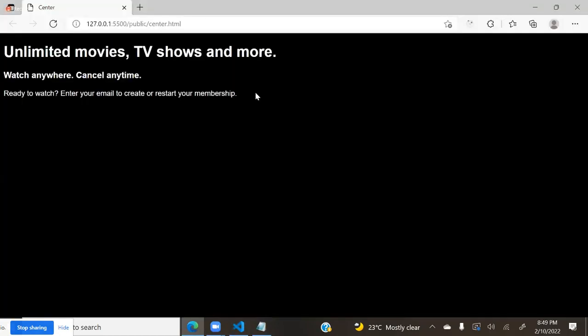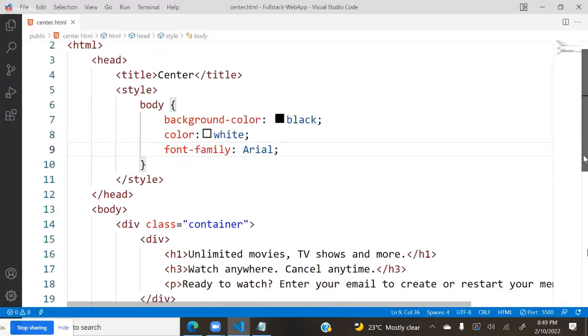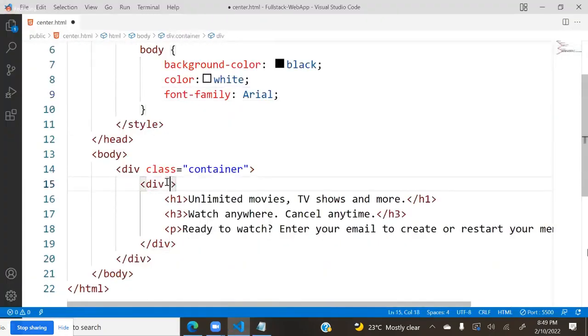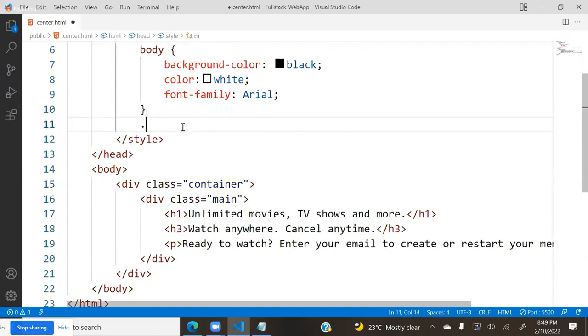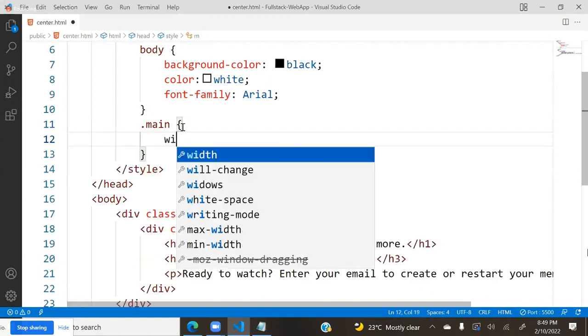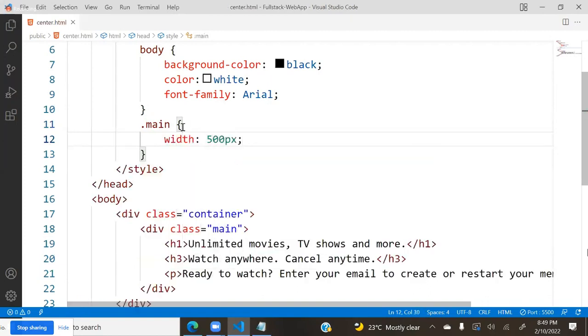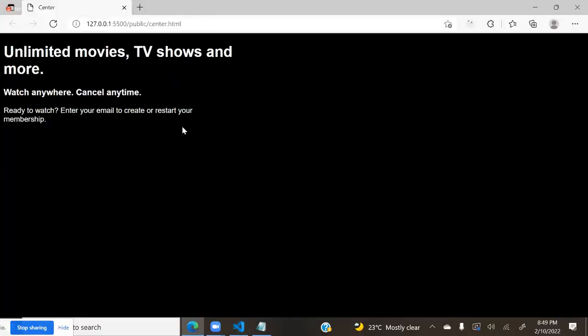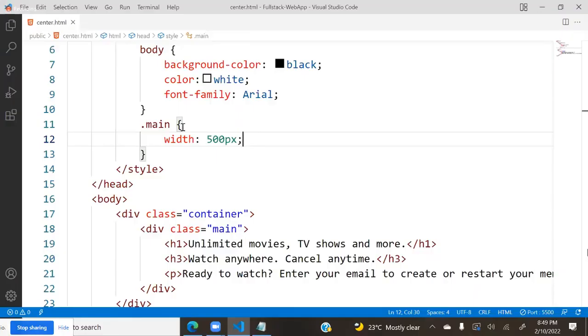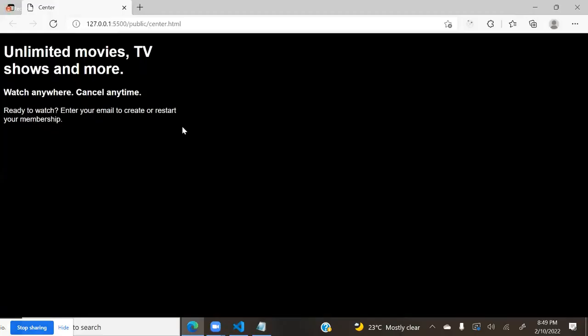Now, very important: it is present in a div. I will keep the class as main. I will access that main here. So dot main, width is some 500 pixels. That means it will be like this. The main width will be some 400 pixels. So it will be like this, right? Main width we have adjusted.